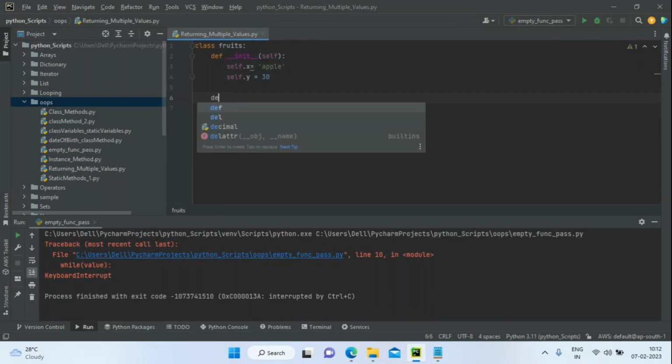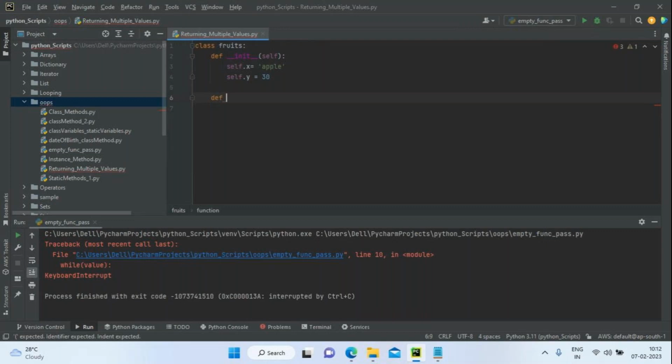Now I'm going to have one function that returns an object of the fruits class. How to return an object using a method? Don't use the self keyword. You don't need to use self. Make the method a static method.